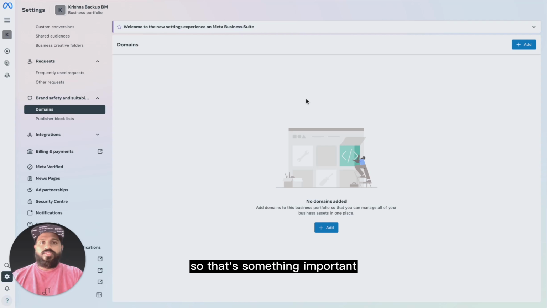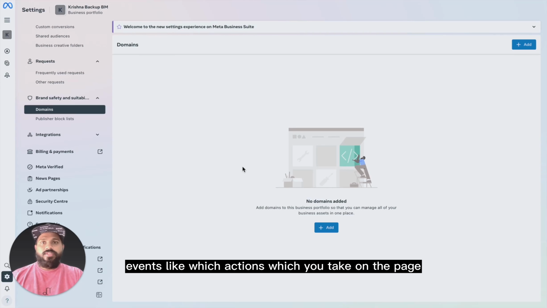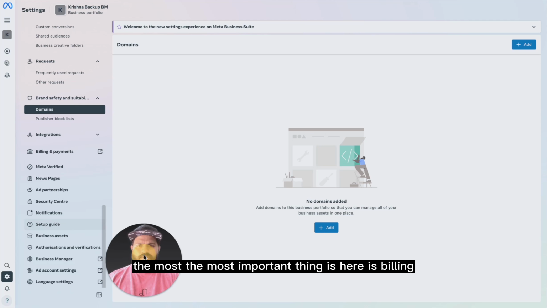So that's something important. You can also add it as a Chrome extension, and pretty much go to your page, scroll it, and click on a few events, like the actions you take on the page, and then the Meta Pixel Helper should be able to show it as a page view, right? That's important. And once that is done, the most important thing here is billing.